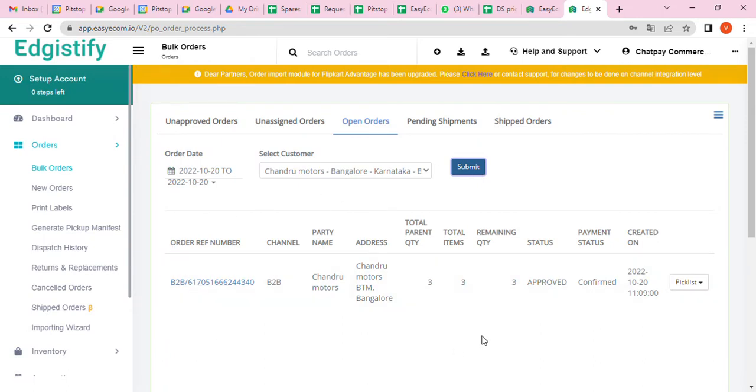Now the order ID will always appear in the open order status. You see there are various statuses here, but for B2B orders, the order will only appear in open order status. There will be no unapproved or unassigned order status, because these have been unchecked from the backend, so don't worry about these two steps. You will directly come to open order status.